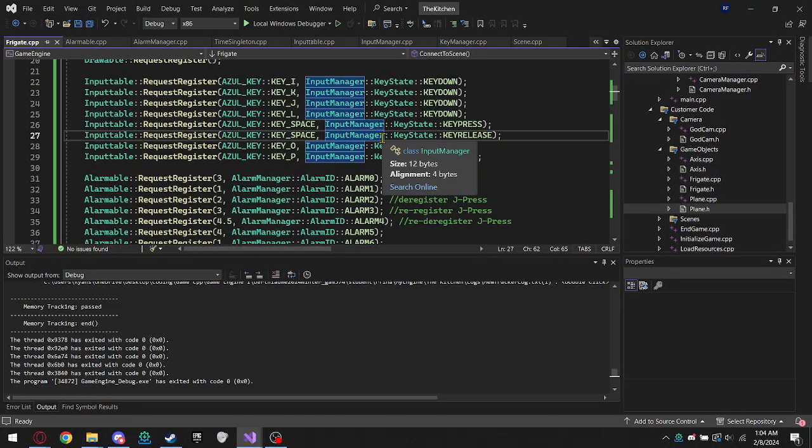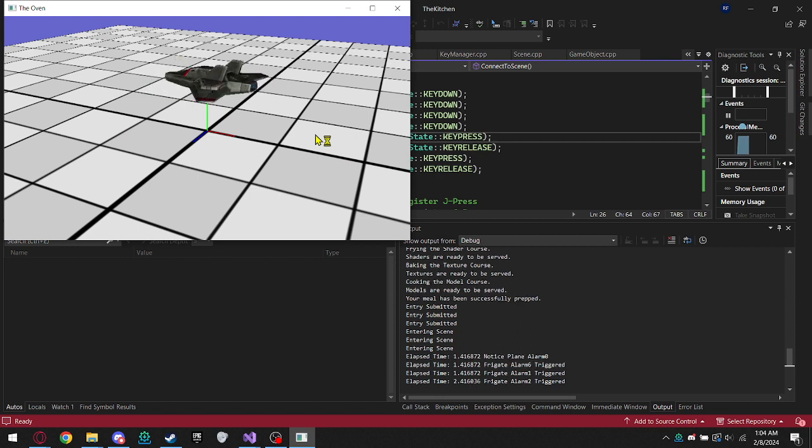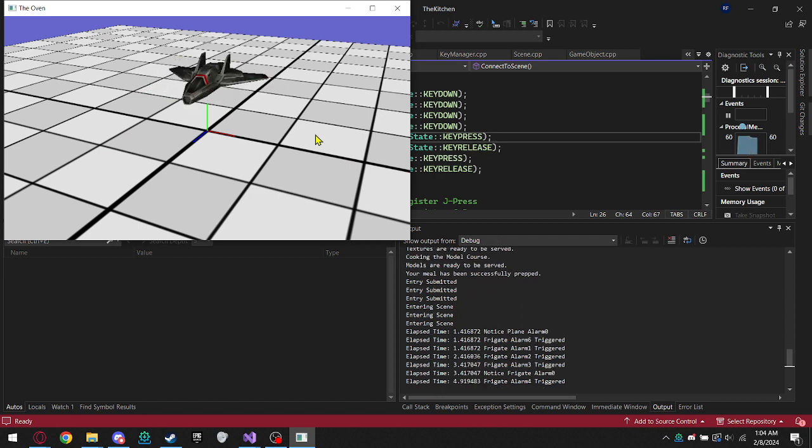Alright, let's begin. So for this week's assignment, we had to do the multi-alarm, input manager, moving the camera to the scene level, time singleton had to be made, registering, deregistering game objects to the scene, and also starting the tank demo. So if I start this really quickly, and then hold down the J key, see that the frigate stops, starts, stops, and then it will start again.